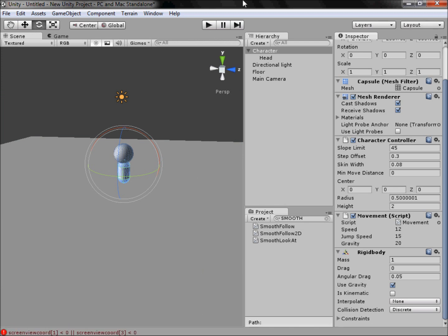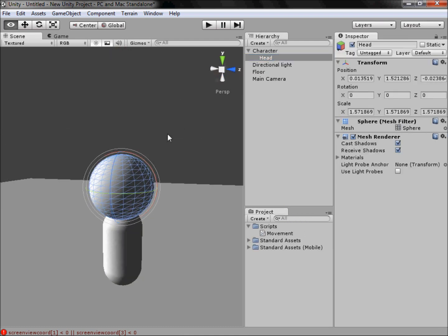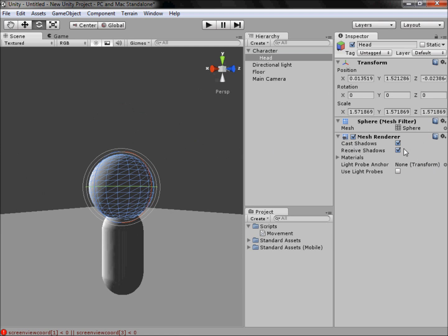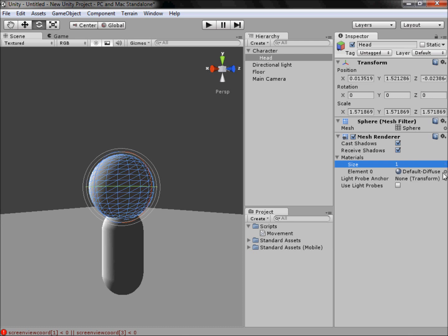To start, click on your character's head, press F to focus, and position it so you can see. If you go to Mesh Renderer, this is what renders the mesh. If you untick it to deactivate it, it's invisible, which is good for barriers and stuff. Under Materials, the size is the amount of materials you want. If I set 15, I'll have 15 different materials. I don't know why you'd want 15, so set it to 1.